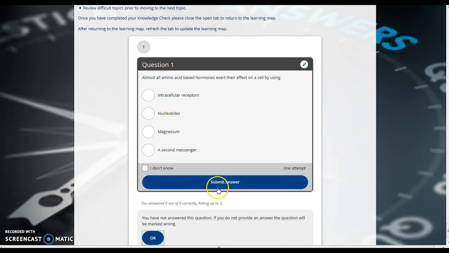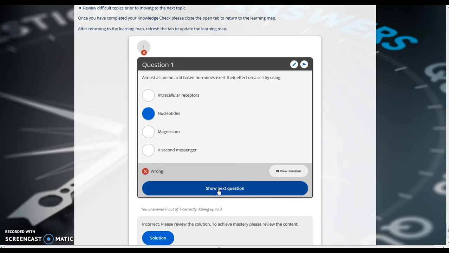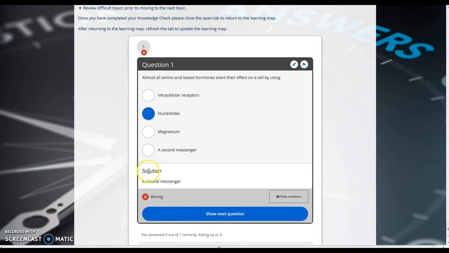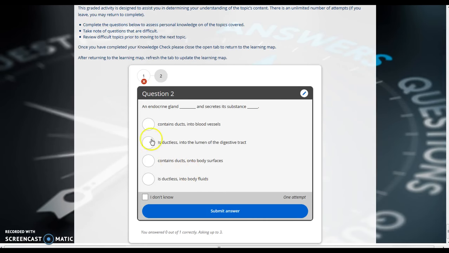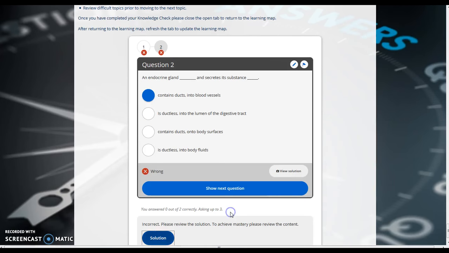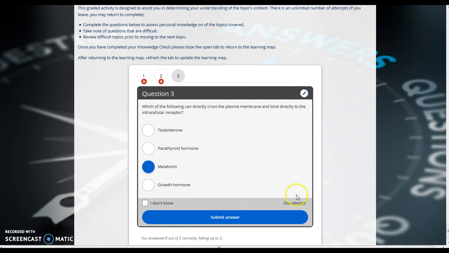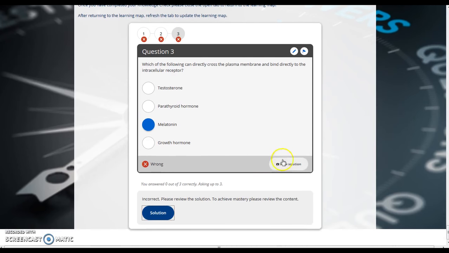After answering the question, you'll go ahead and click Submit. And then there's also a View option or View Solution tab. We'll click Show Next Question. And again, the last question. Apparently I should have read better. So notice here that it says that you've answered 0 out of 3 questions correctly, and it's asking up to 3 questions. So we've completed this assessment.